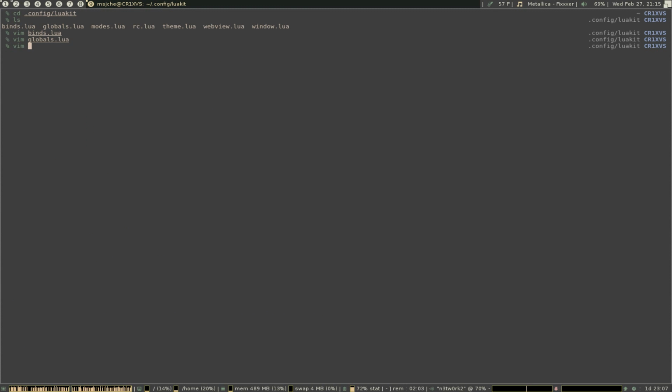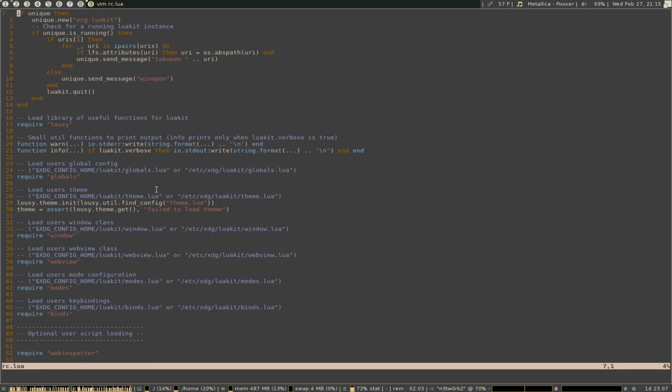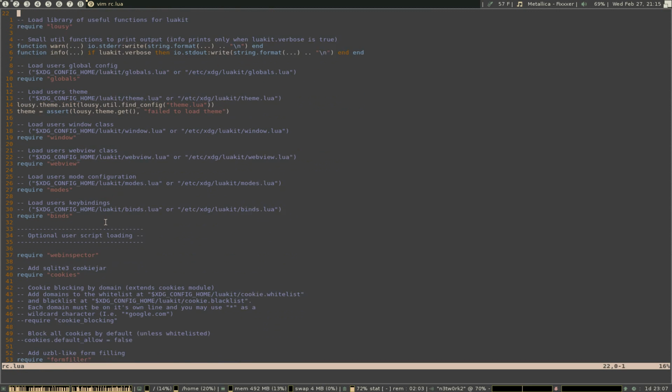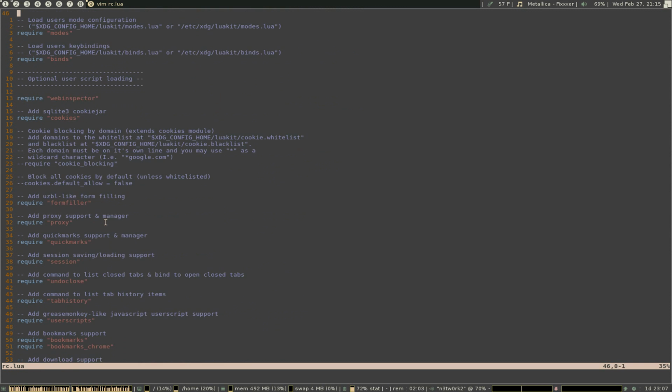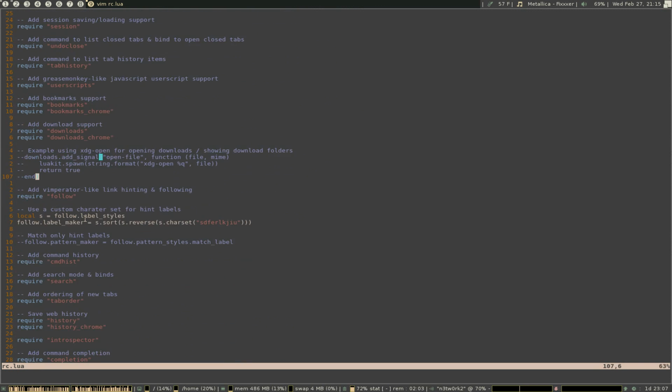So that's your globals. The vimrc, and we've got a few things in here that you can do. This is pulling in all your globals and window and modes and bind, so it's calling in all those other files there. You can play with proxies.